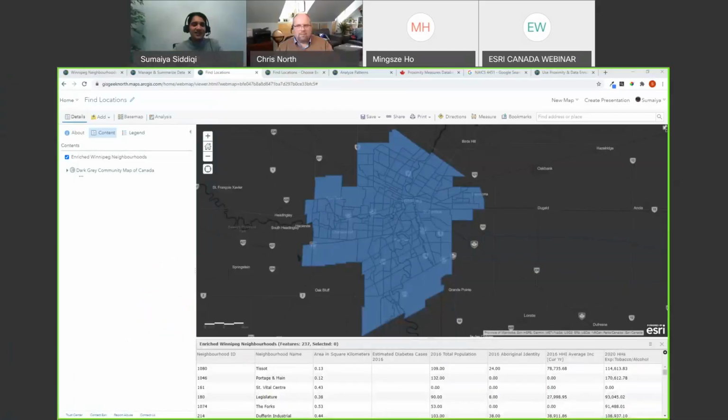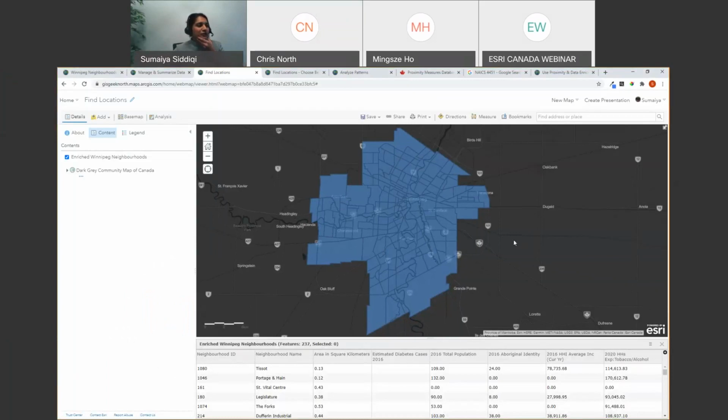screen. And now we can start taking a look at our next map and our next set of tools. Okay, so here we are again looking at our wonderful Winnipeg neighborhood boundaries. I've already opened up the table so we can see what is in here. So, we've got our neighborhood IDs, our diabetes cases, and we also have some total population and some of those extra variables that we have joined with our data set.